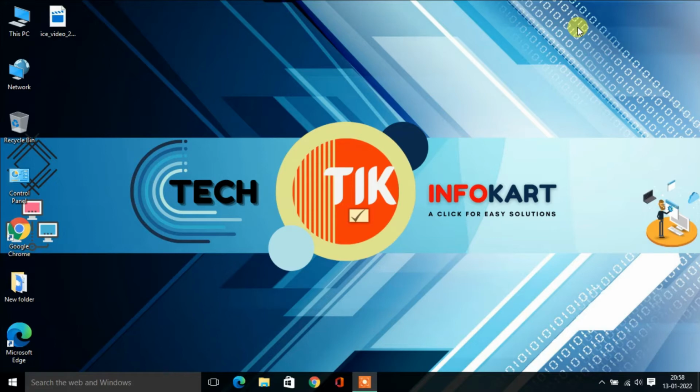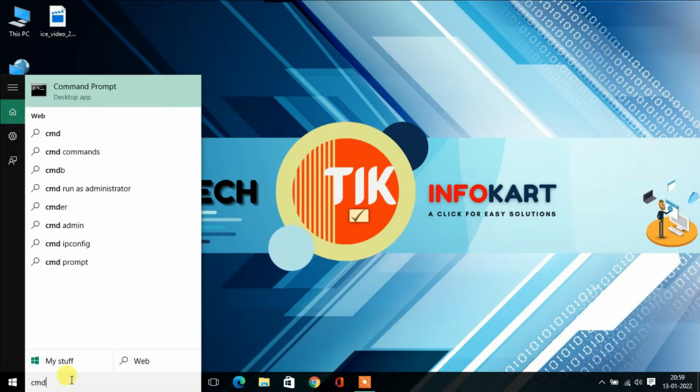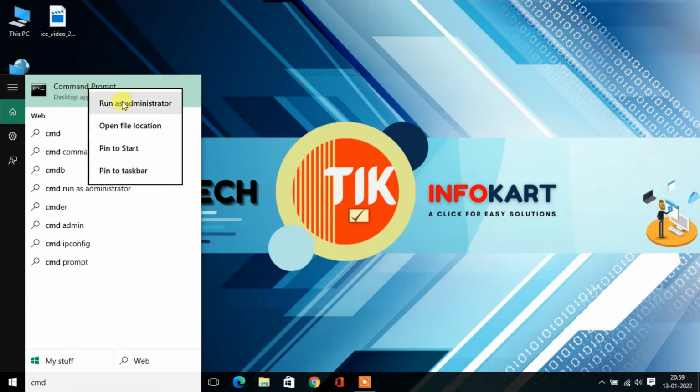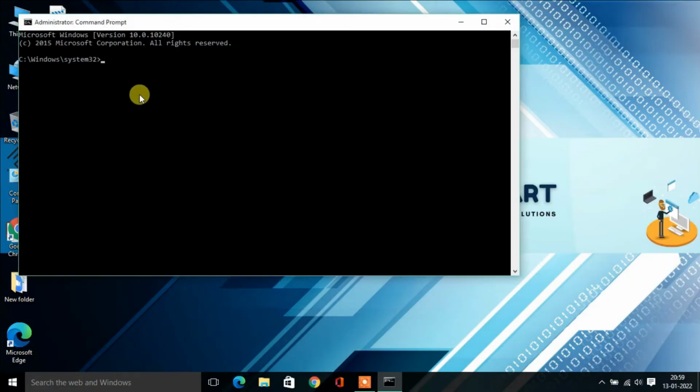But there is a procedure where you can set your new password without knowing your old password. Let's see how we will do this. For that, in search type cmd. Cmd is command prompt, and here right click on the command prompt and click on run as administrator.